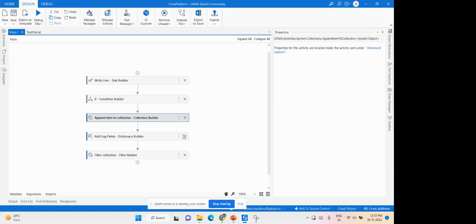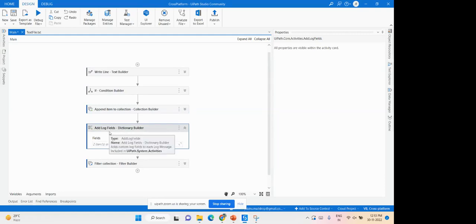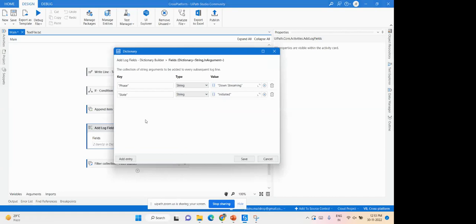And about the dictionary builder, I'm using an activity called add log fields. Technically, there will be an existing collection for log fields, and along with that, I would like to add two more things. In such a scenario, we can just add the key and its respective value over here. In the same way, we can hit add entry, then give the key and its value. So it's technically a key-value pair thing.